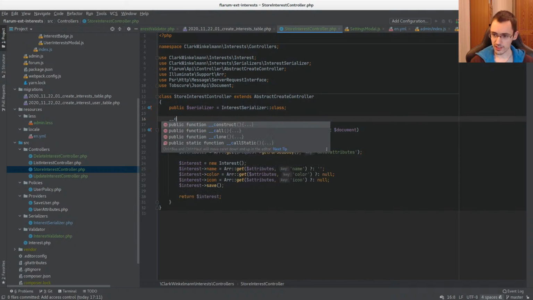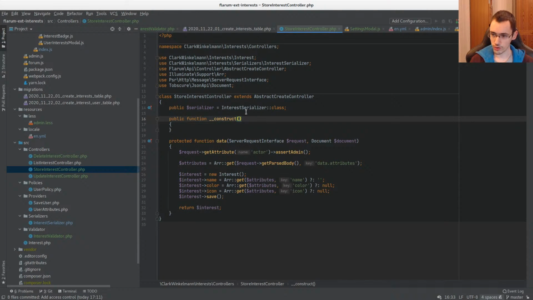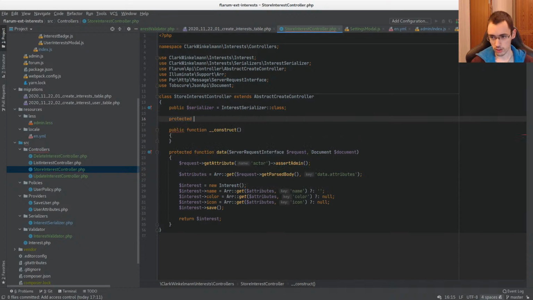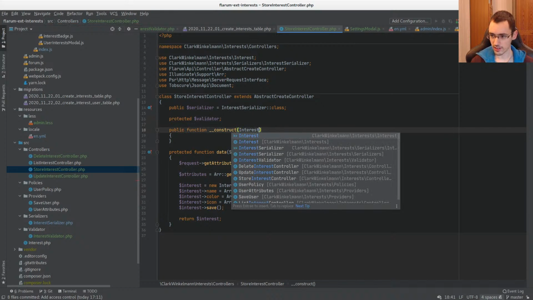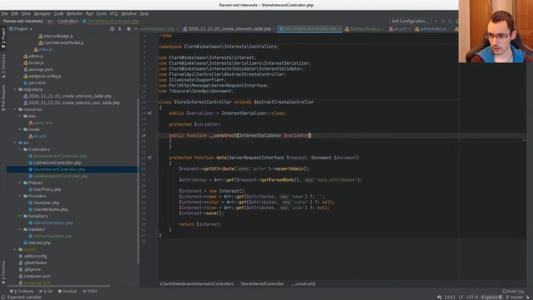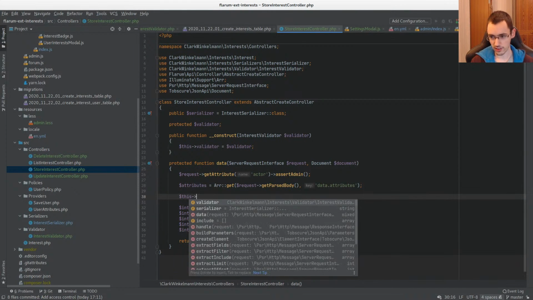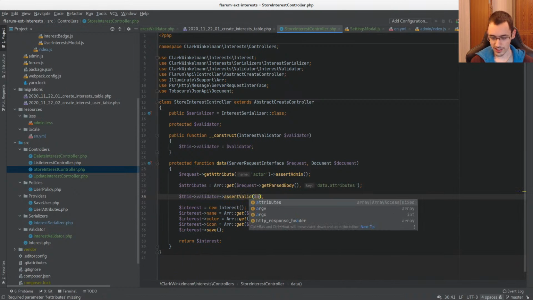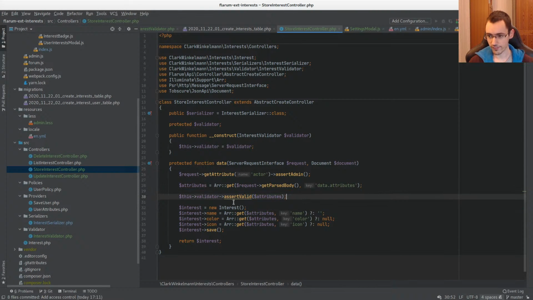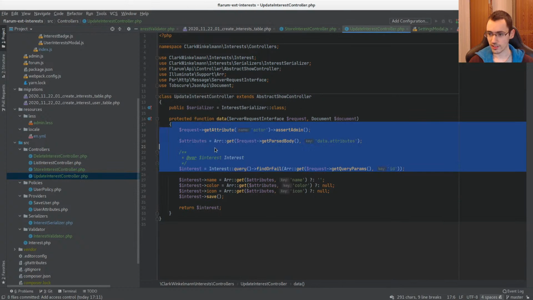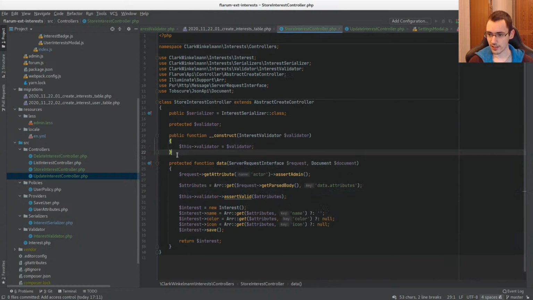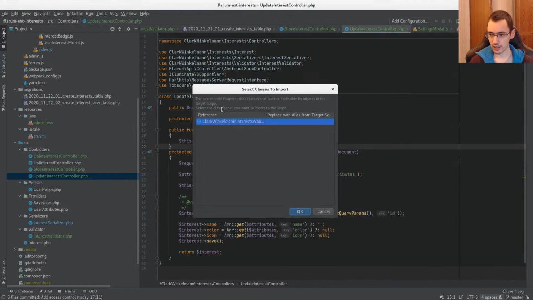the way I can do it is to resolve the validator from the constructor. So I can add a new property called validator. I can have the interest validator resolved from the container here. Then I can save it on the variable, and then I can use it here. This validator assert valid, and I can just pass my attributes like this. Now I just need to do the same in update, like this and like this.